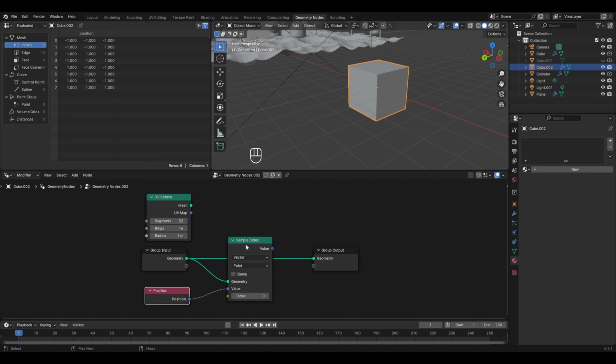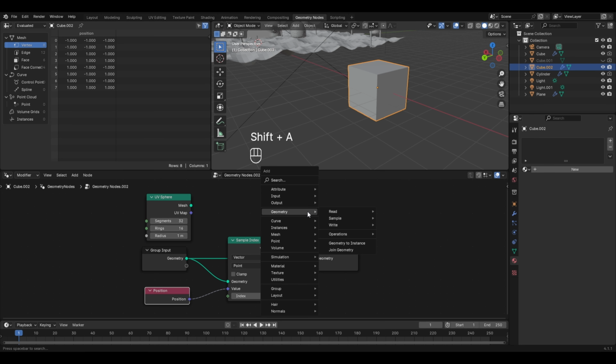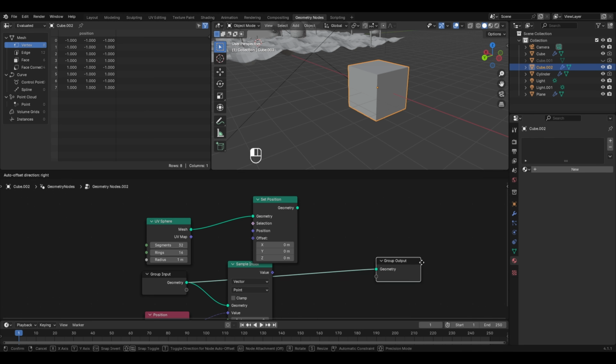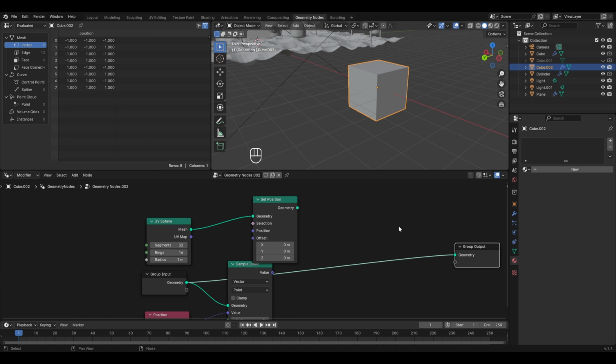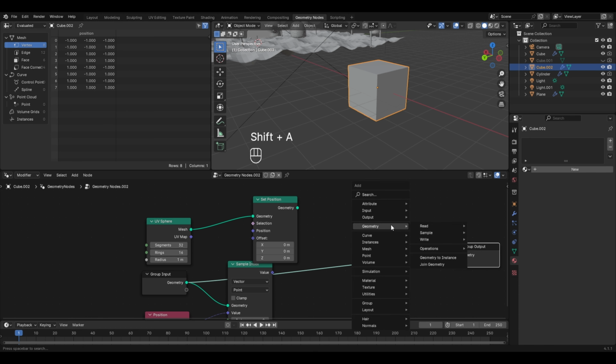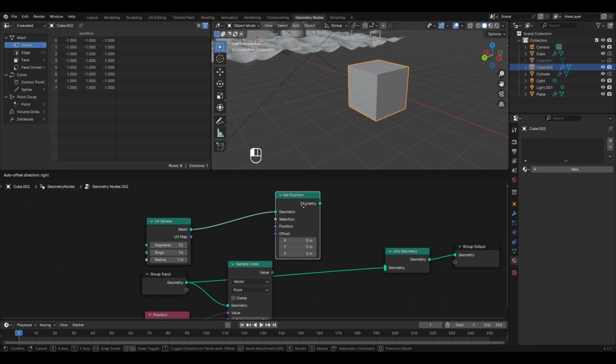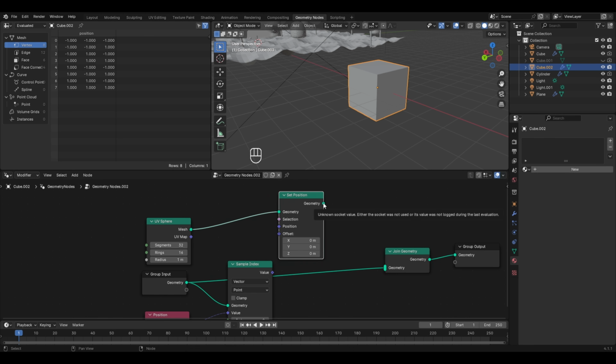So now this Sample Index node will retrieve the position of that point of the cube whose index value is equal to 0. And to use this value in order to place the UV sphere at that specific vertex, we have to use the Set Position node. So press Shift plus A, go to Geometry and in Write, select the Set Position node. Let's place it over here, connect the mesh socket to the geometry, and for the output, we'll be using the Join Geometry node. So press Shift plus A, go to Geometry and select the Join Geometry node. Let's place it over here, and to view the UV sphere, I'll take the geometry socket of the Set Position node and connect it here.